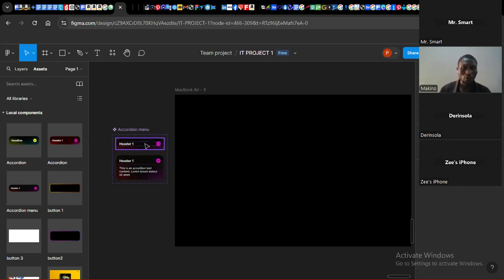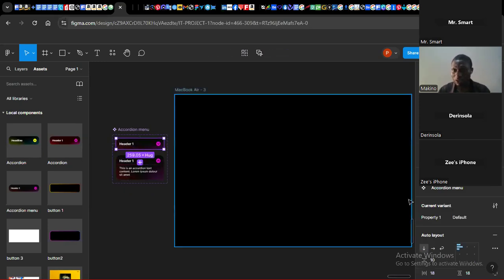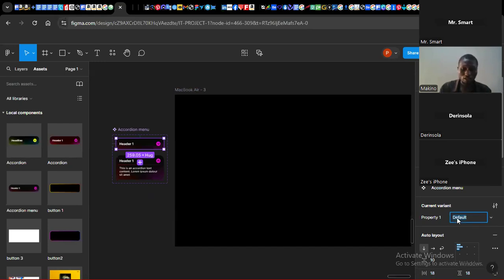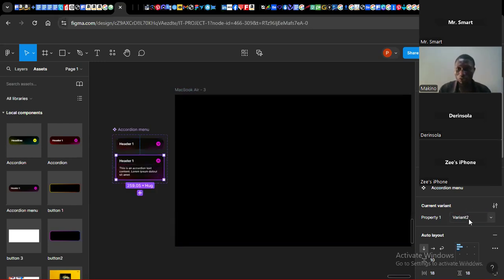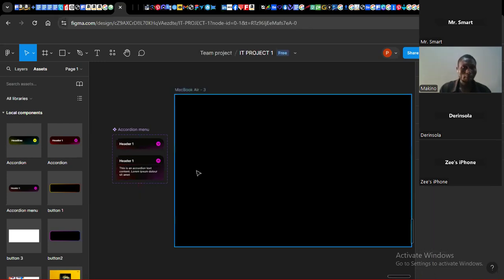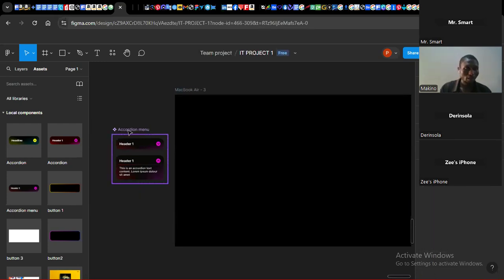To make it easier for you, as far as it is loading, this is the first state. You can make it open or closed. You can rename it as closed. And the second one, you can make it as open component when it is opened. Good. So my accordion menu, you can see that it has already appeared on my asset.